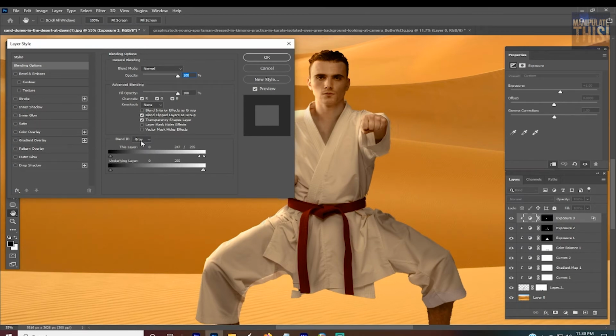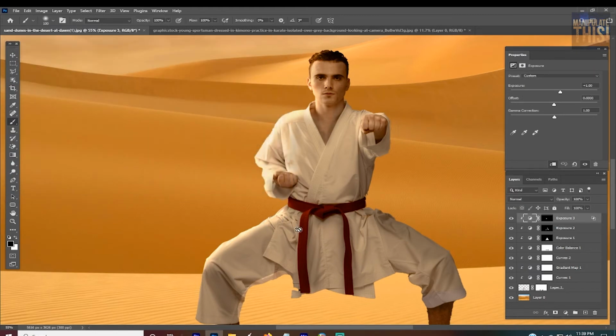So, for example, if Blend If is gray on this layer and I pull this back, it'll start dissipating everything with this amount of brightness and this amount of darkness. But we'll do that in a different tutorial. But it works great for blending stuff.